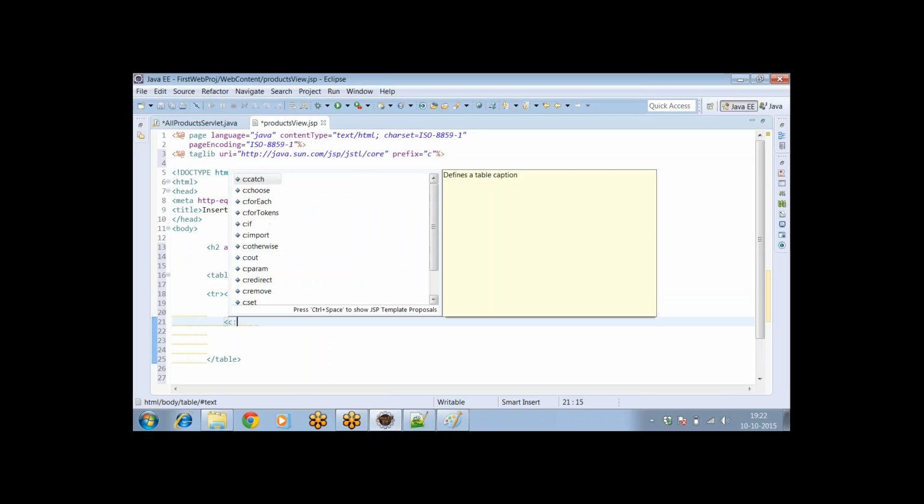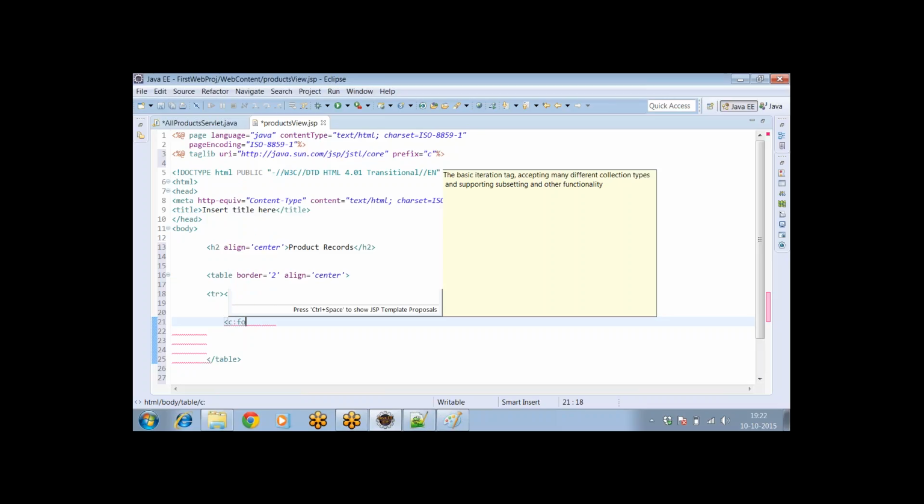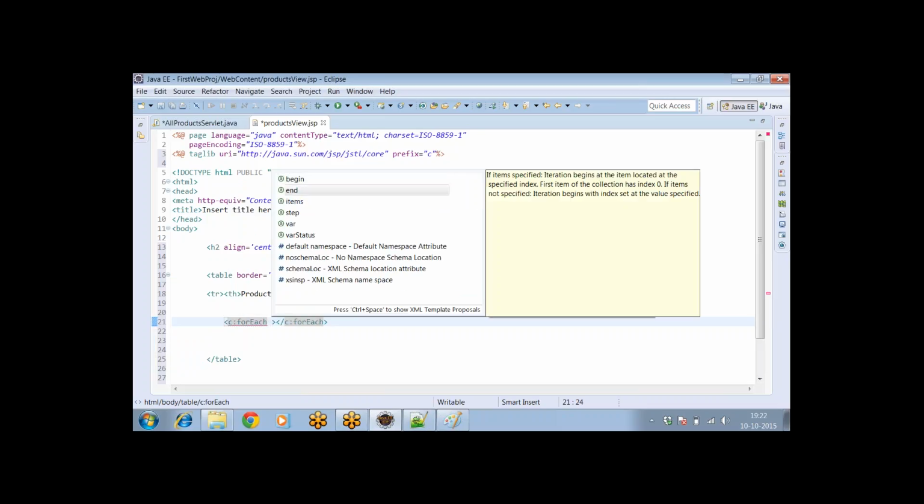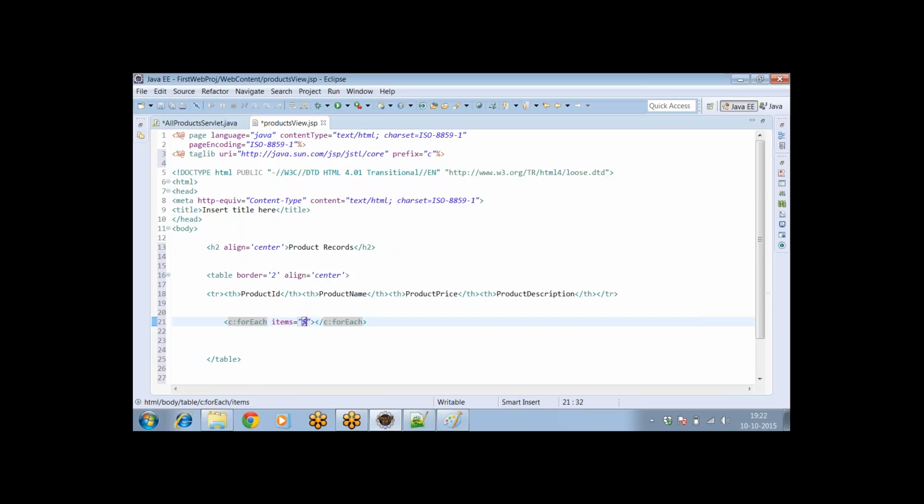But here, let's see how to read that list. We use the expression language for that purpose. Dollar, curly braces, specify that object name. So what is that object name? Products. So dollar, in the curly braces, you see we got this products. What is that products? It's the object name.